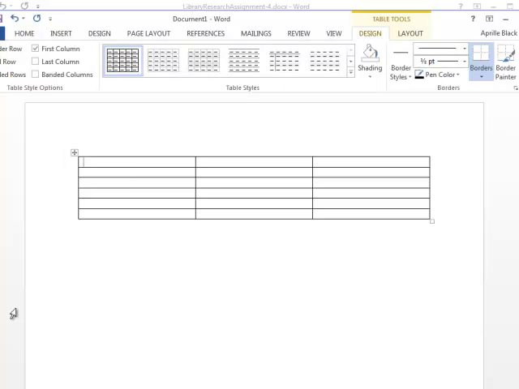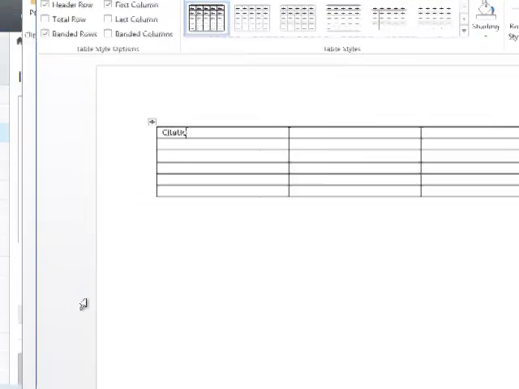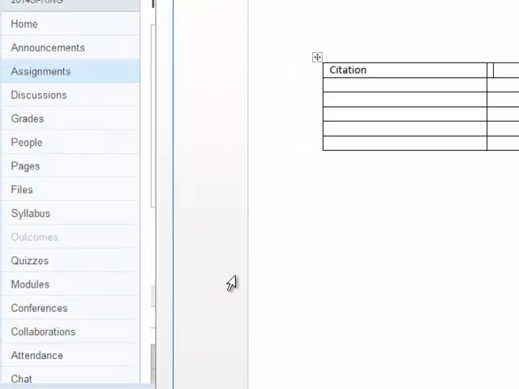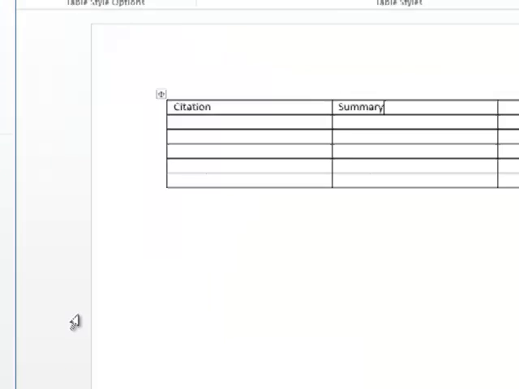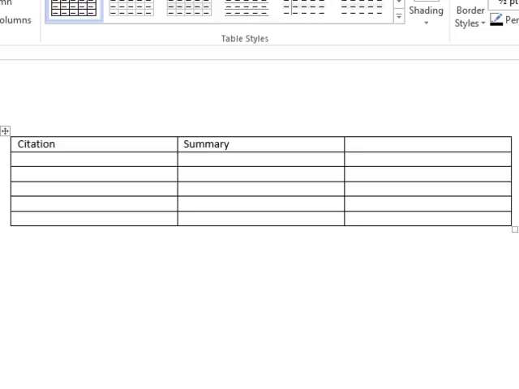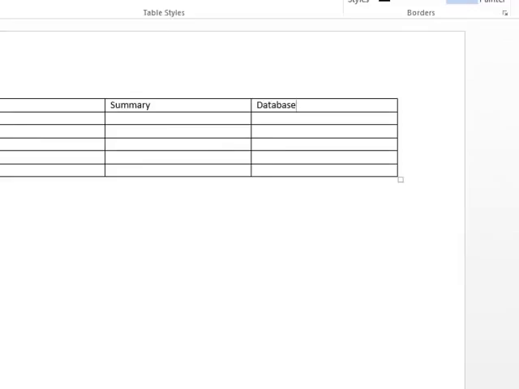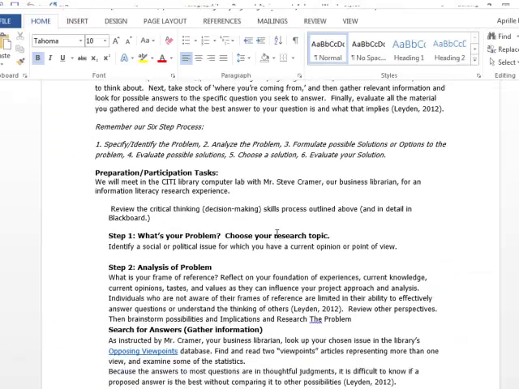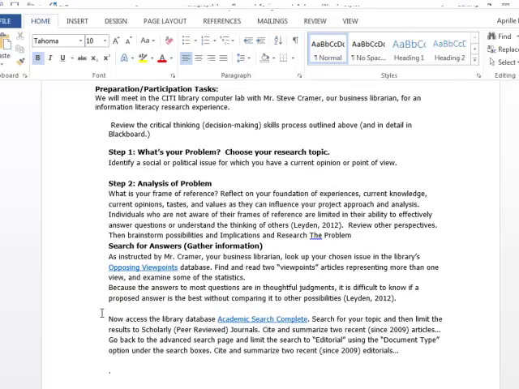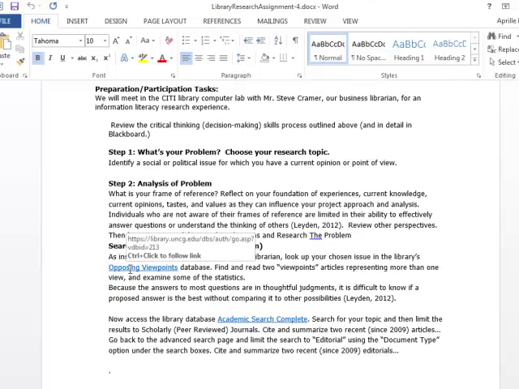So I'm going to call this the citation, and then I'm going to call this the summary, and this will be the database from which I found it. Okay? So I'm going to now go and I'm going to save this article, and I'm going to go back into the library website. The library website is listed here. And so clicking on opposing viewpoints, that's the first one we had to go to. I'm going to click on this and it will open up the opposing viewpoints database.